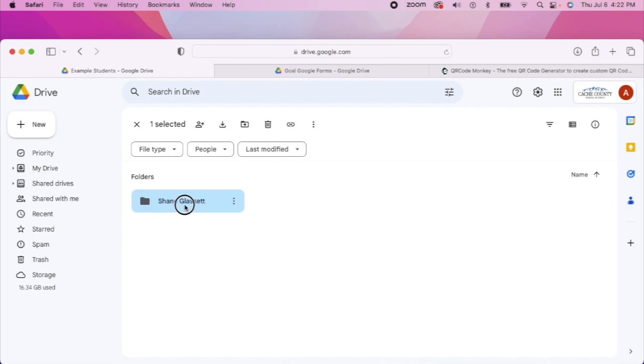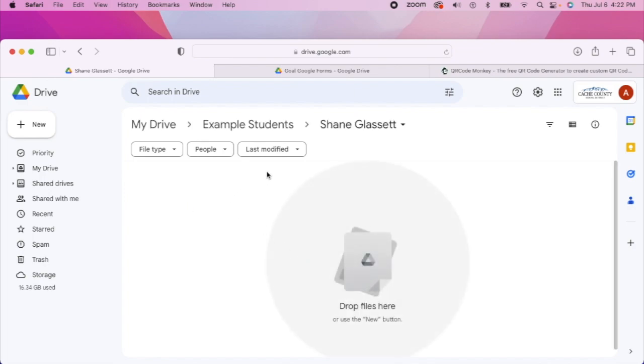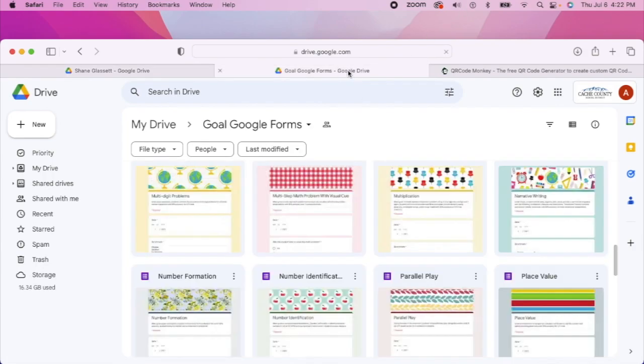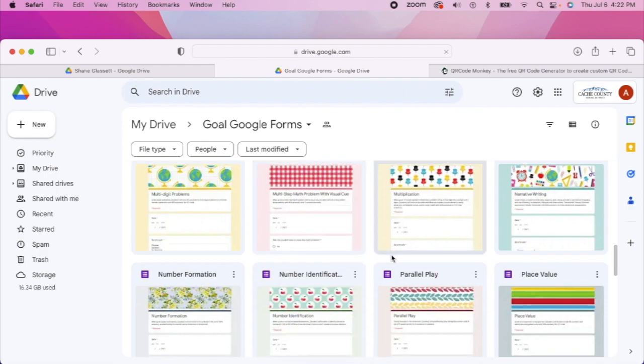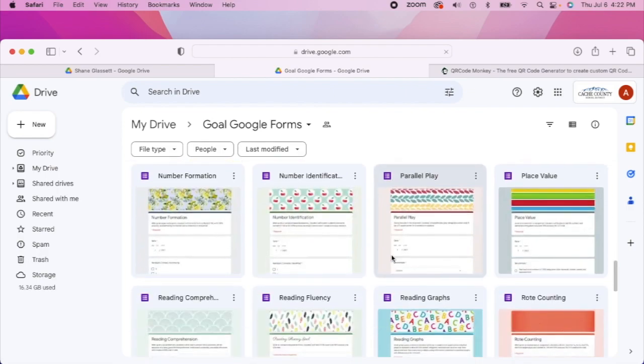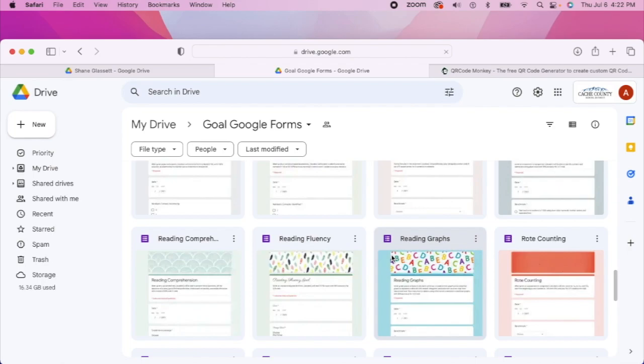We're going to open it up. You can color code it. You can do whatever you want. So now Shane has his own folder that I'm going to copy everything into. You're going to go to that drive that I shared with you, and scroll through. You're going to find what goals match your student the best. I know that he has a reading fluency goal, so I'm going to click on reading fluency.